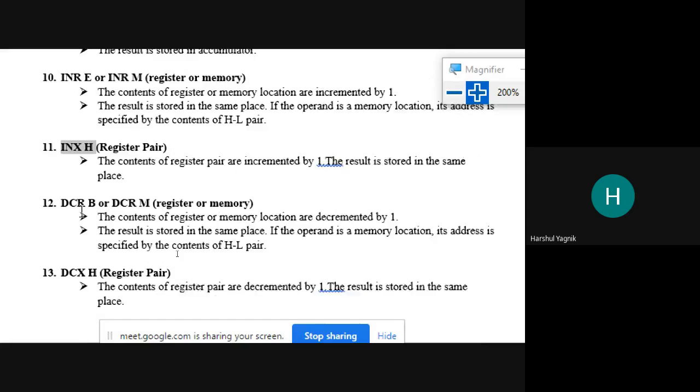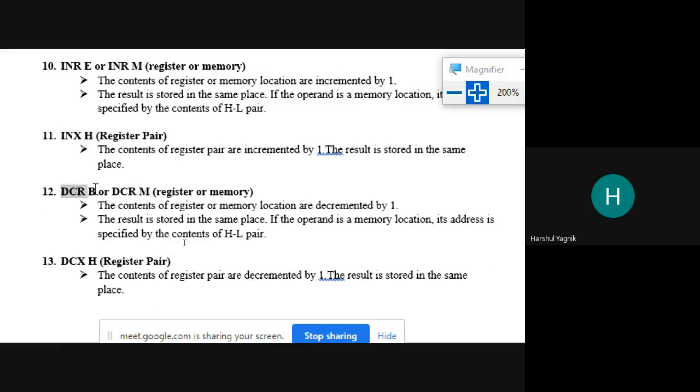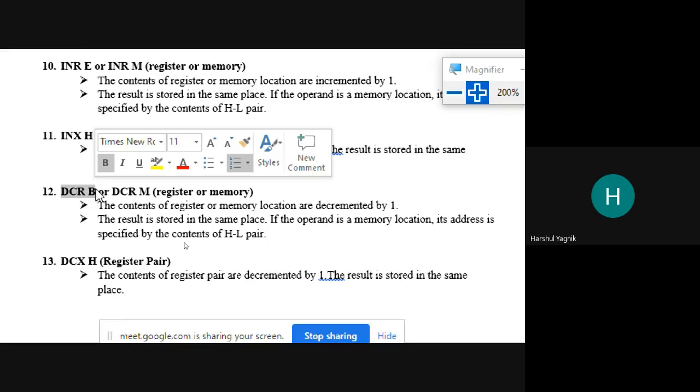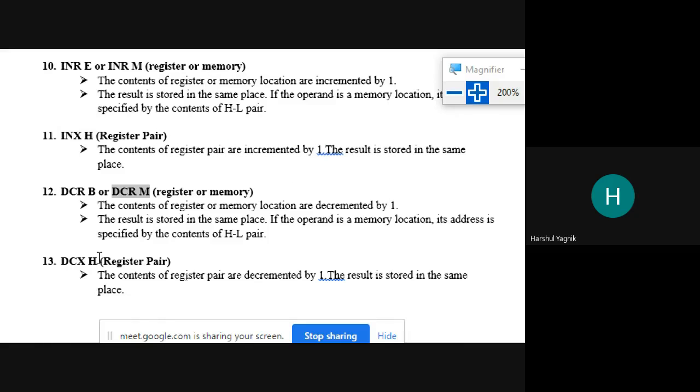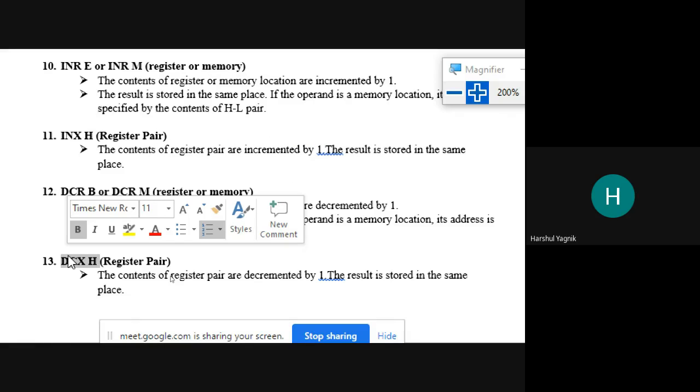Similar to the increment operation, there is a decrement operation. Decrement with a register, the mnemonic is DCR followed by the register, B, C, D, E. And DCR M will decrement the operand present in the memory location whose address is stored in the HL register pair. And then there is the DCX instruction that will decrement the content of the HL register pair only.